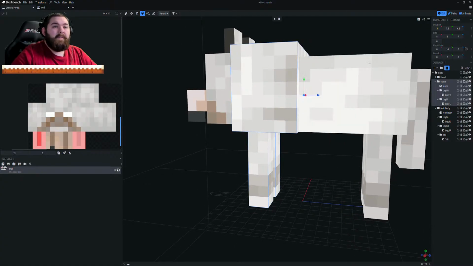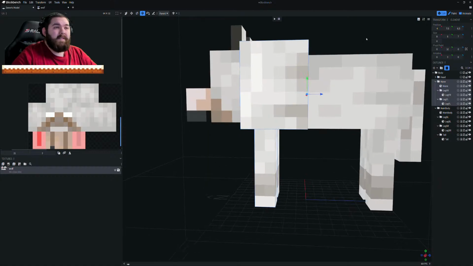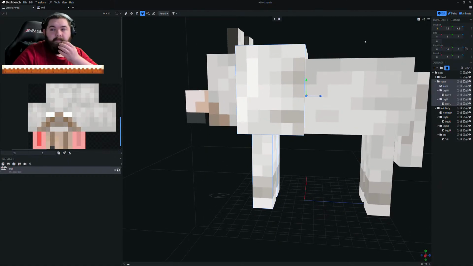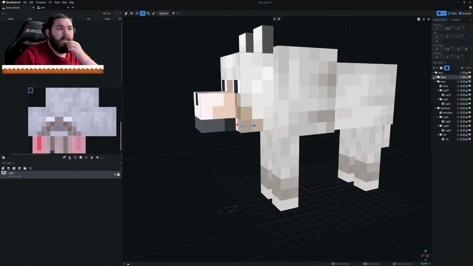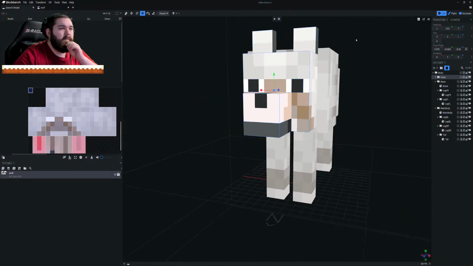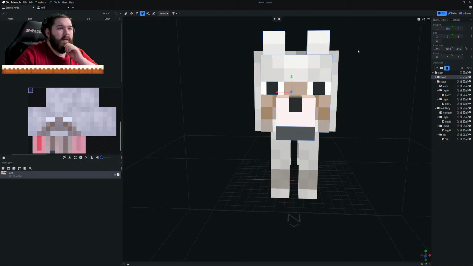There we go. Okay, that's fixed. That's fixed. Alright. Yeah, let's work on the base head itself. Center pivot. Is that off? I think it is.